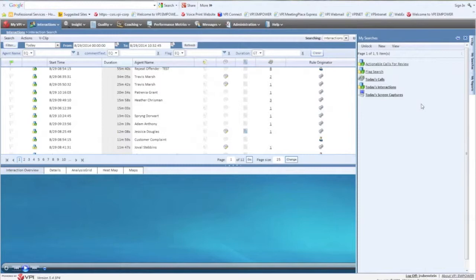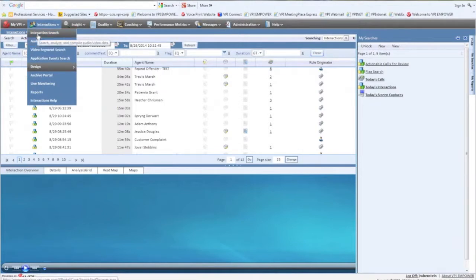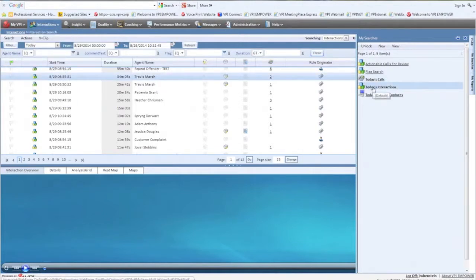You can have as many custom searches as you want, okay? And again, they are created on a user-by-user basis. So right now, you guys can see that I have these 5 searches that I've created. 3 of them are my default searches. Every time I land on interaction search, I'm always landing on today's interactions. If I land on audio segment search, I'm always going to land on today's calls. And if I land on screen capture, I'm always going to land on today's screen captures. These are my default searches, and you can tell that they're default because they're bolded.